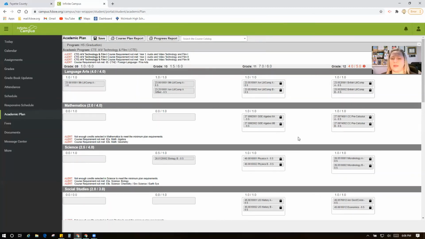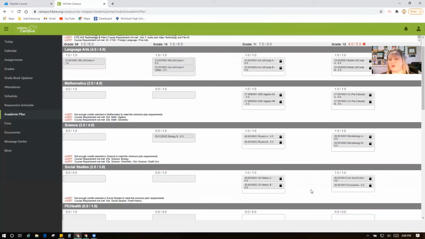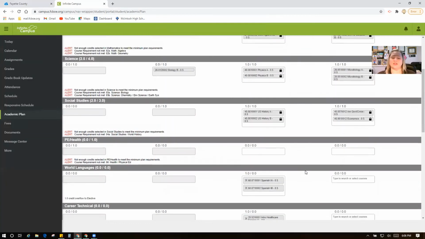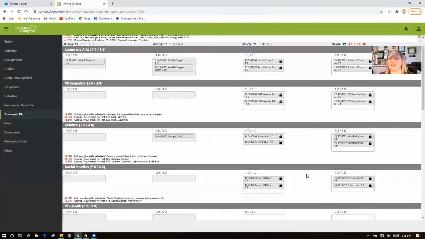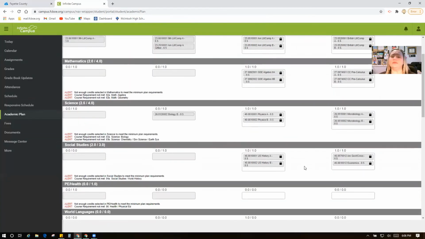So just to sum up, you want to make sure that you're looking for your core classes, making sure you have enough of those. They should be locked into your schedule. If they are locked and you're looking to take an AP replacement for some of these core classes, you'll need to make an appointment with your counselor. Your counselor will be able to modify that for you.